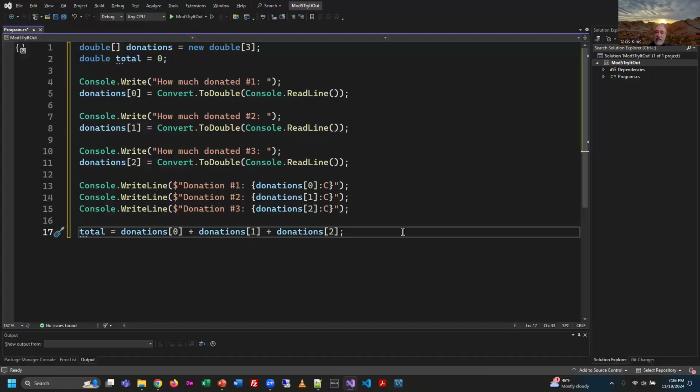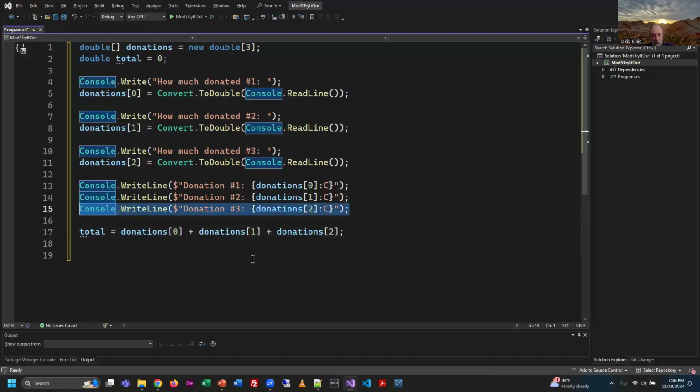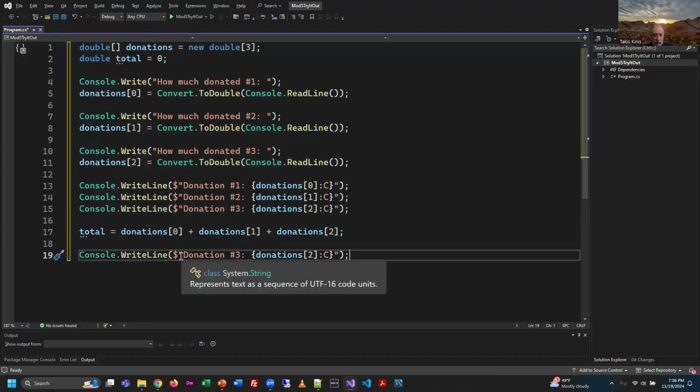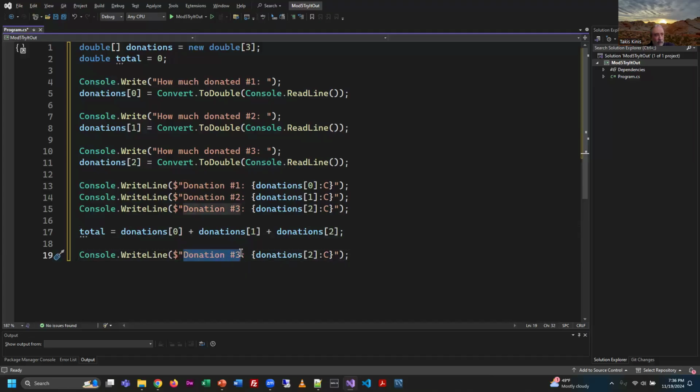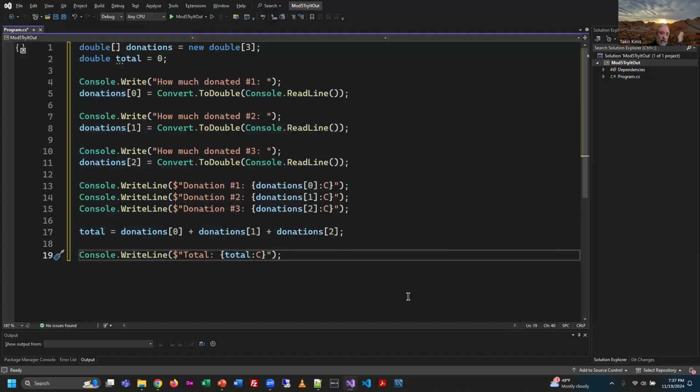All right. Then we just need to output that, right? So I could just grab one of these statements here and put it down here. And then we would just say total. And then we would just output total. All right. And you know what? Let's give it a run, make sure it works.